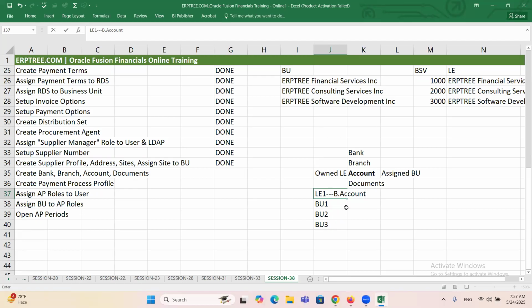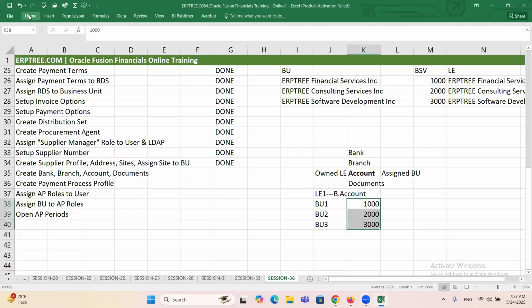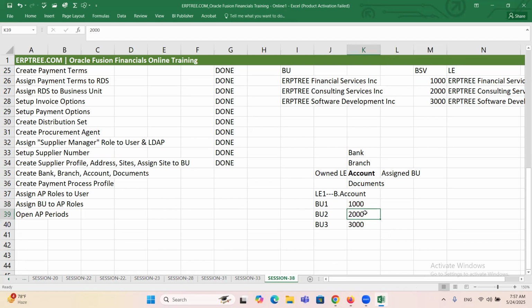Say for BU1, we are using balancing segment value 1000. BU2, we are using 2000. BU3, 3000. So this is the reality. For each BU, we are using separate balancing segment values. Now, when you assign this, and again another point, at the bank account level, the system is taking the account code combinations with 1000.